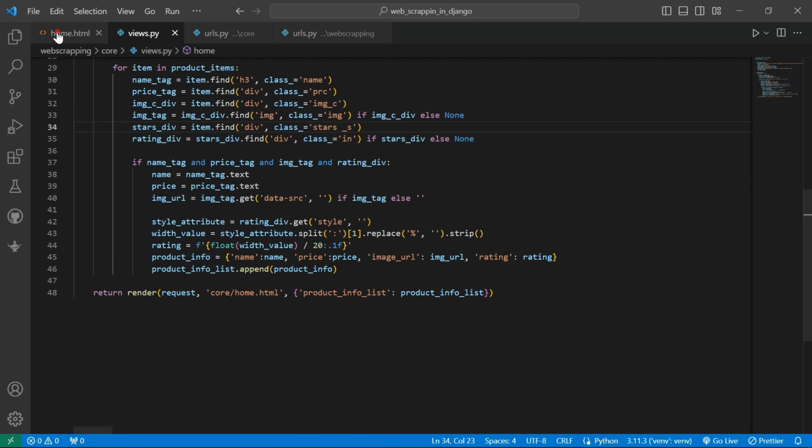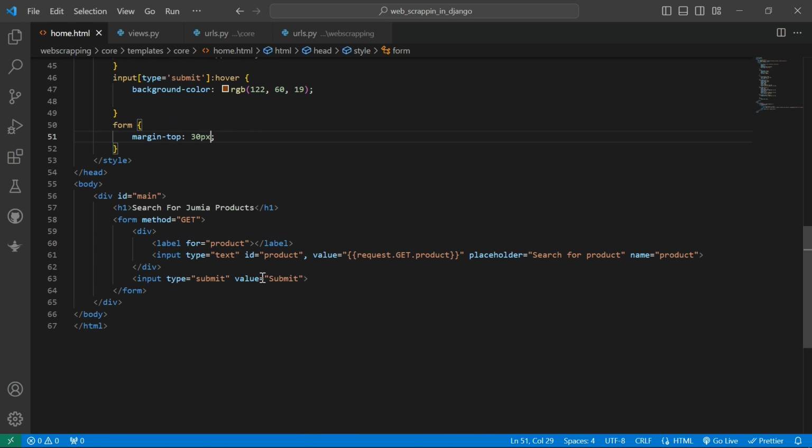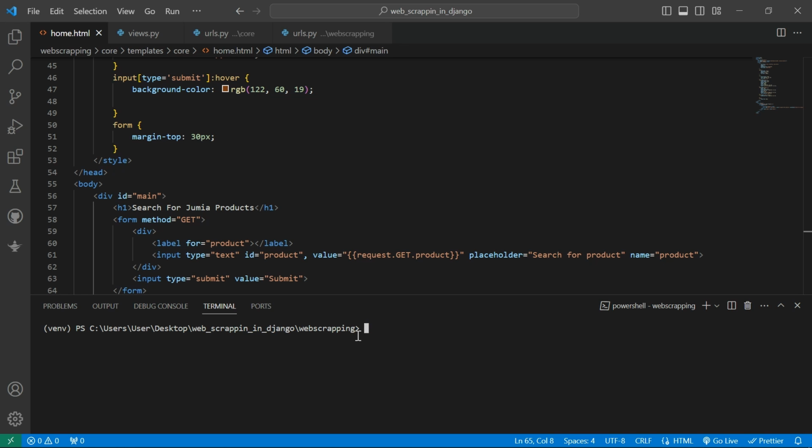Let's go back to our home and try to make some more changes to the template to accommodate what we have done. So what I'm going to do first is that below the form, I'm going to use if product info list. Okay. You know what? Before we even do this, let's try to test run what we've done, even though I don't need to display the information yet, to see if there's any place we have an error. So we can deal with it.